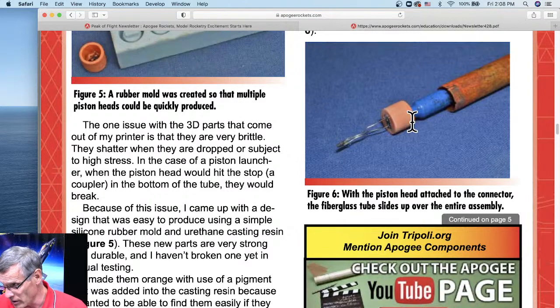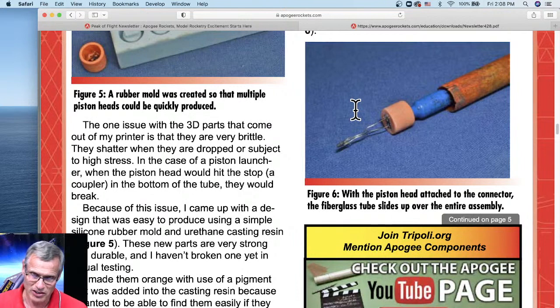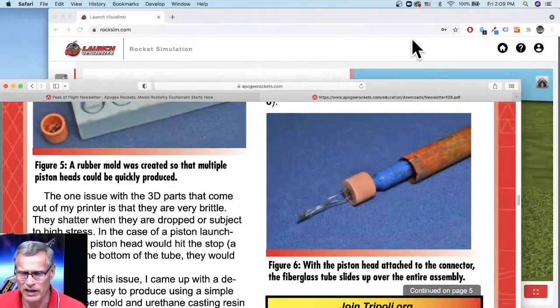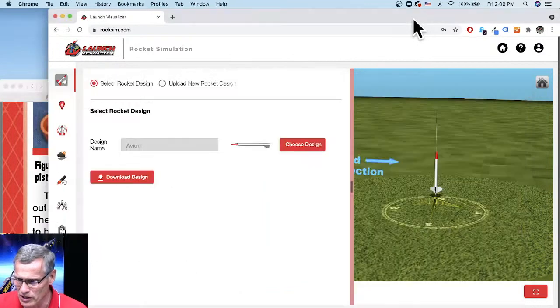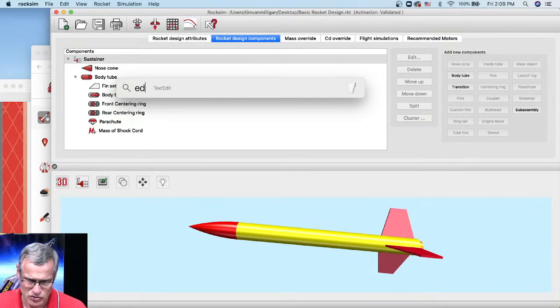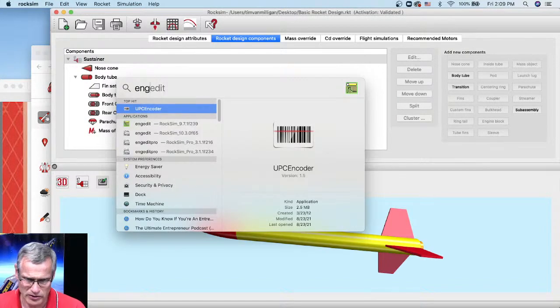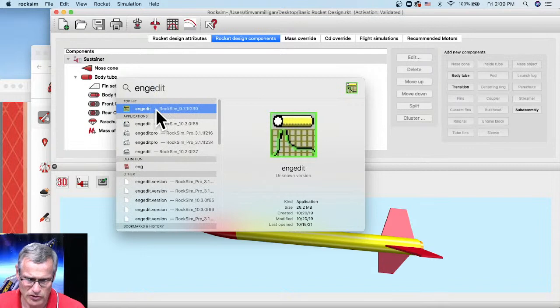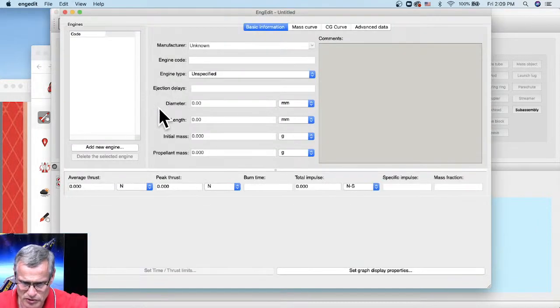So to model a piston launcher, you got to trick RockSim, because there's no way to say, I want 5% more thrust out of my engine using RockSim. It just doesn't happen that way. So you got to create a special engine file. So I'm going to go to Engine Edit. Okay, so this is the old version of Engine Edit, but I'll just use this one.